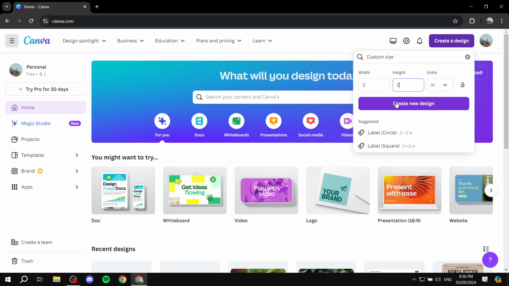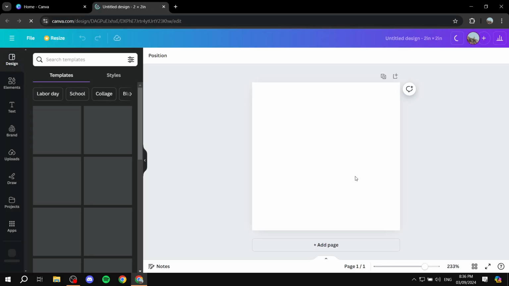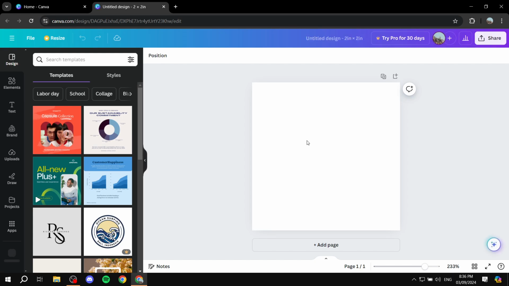And now we have the option to just click on create a new design. So from here, you would want to just go ahead and click on create a new design, and we should be good to go. Here we have our canvas, which is 2 by 2, and we can just go ahead and start adding the elements that we want. Whatever we want, we can just go ahead and start adding it. In here, we can start adding some text and so on.